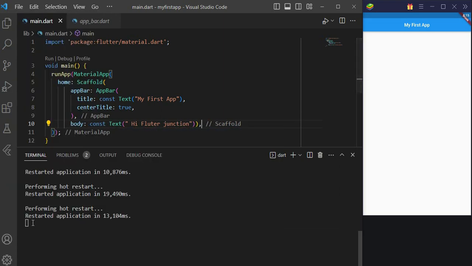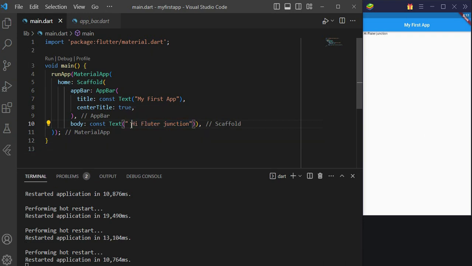And when we restart it again, we can see this text, hi Flutter junction, in the body of our screen. So cool, we have seen this text here. It is quite small, so we can also give a style to this text, and we will discuss the styling of text at another time, later. So now let's put this text to the center of our screen.